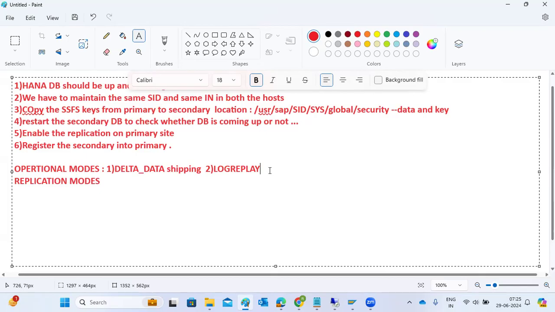Delta data shipping means this mode will establish the system replication where, by default, every 10 minutes the delta data shipping takes place, in addition to the continuous log replay. So every 10 minutes the data will move from primary to secondary.